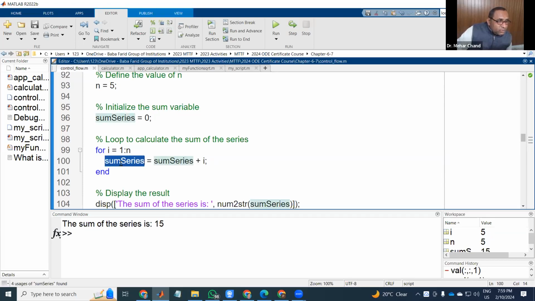This value, which is stored for i equal to 1, will be replaced at this place. Then the next value of i will be added, and the value on the left hand side will be updated. So this for loop will work until i is equal to n, which is 5. At the end we have the sum of the series up to 5 values, and when you execute, you can see this is the sum.